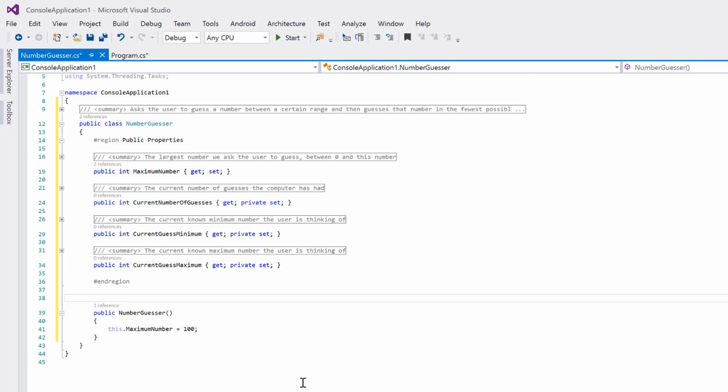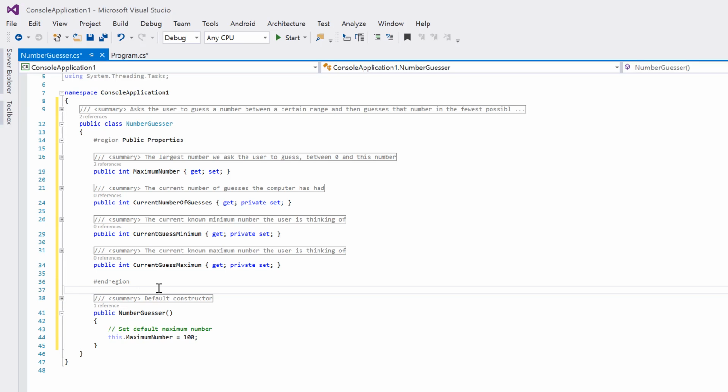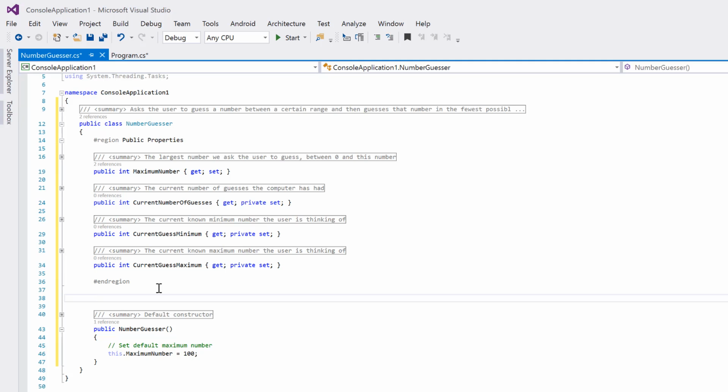Again, let's add a comment to this, 3 forward slashes, and just call it default constructor. And then again, remember to comment everything you're doing. Set default maximum number. And then we also want to put a region around this. So hash region, and I usually put ctor, dot ctor. Again, that's just a preference, that's what I've been doing for years, and that to me signifies constructor. And then you can minimize that.